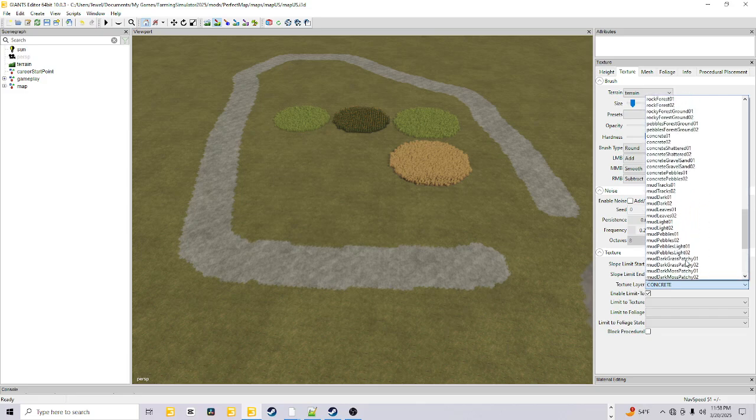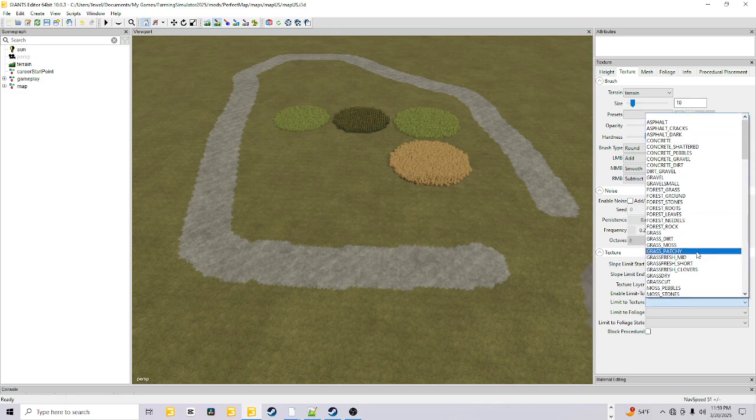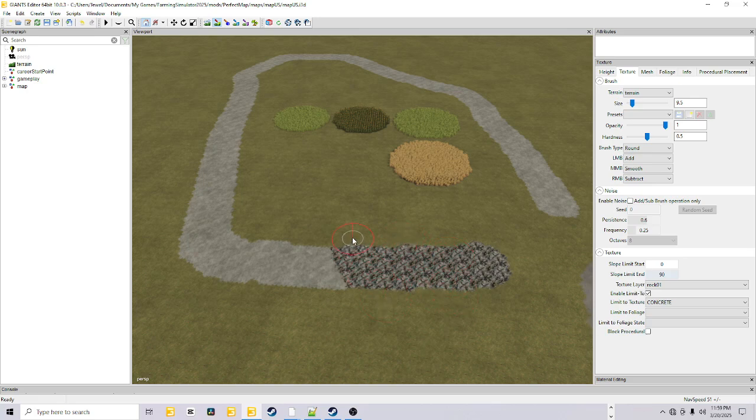Where's the stones at? Or anything similar to that. Concrete, dirt, gravel. Let's pick something more visible. How about rock? Let's pick rock. So we want rock, and we want it to go to, I believe we painted concrete. And when we paint over this, it's not going to get in the grass. It's only going to paint the rock on that.